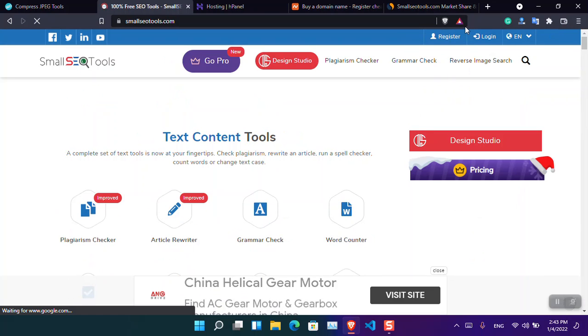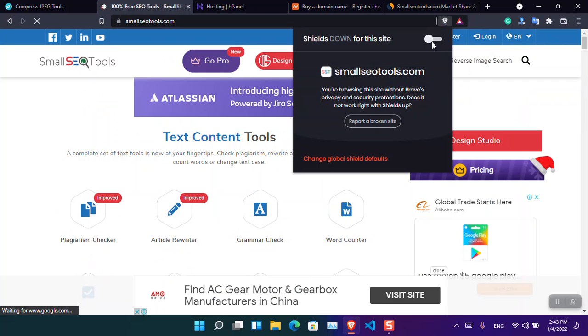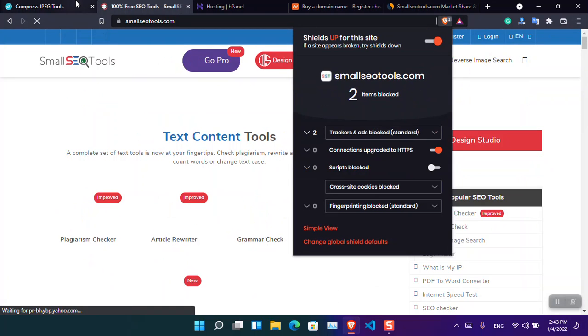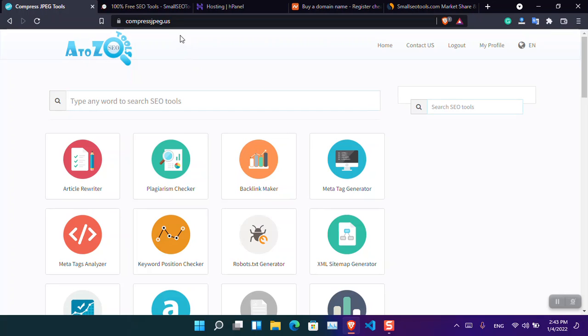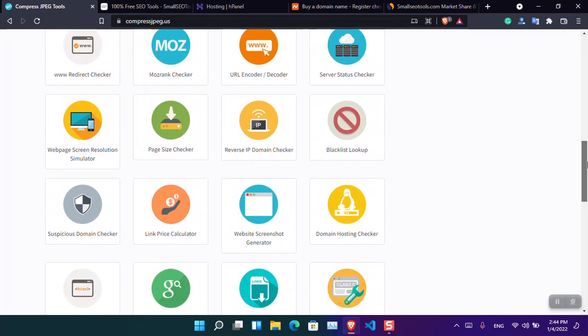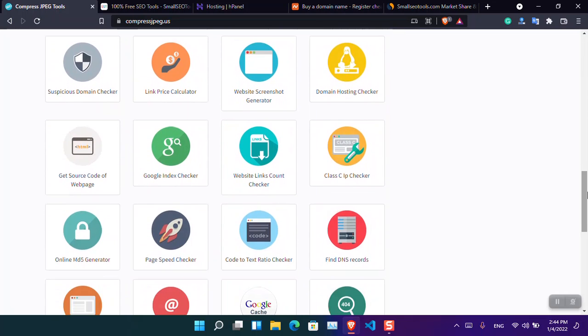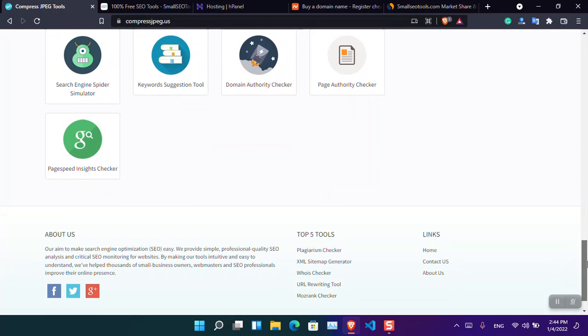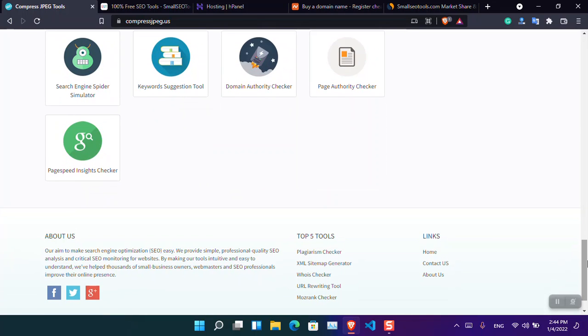So let's just go ahead and start creating a website like this. You can see that this is a domain which I am experimenting on. I have already created this website. You can see that these are the tools: article rewriter, plagiarism checker, backlink maker, meta tag generator, and many others. Basically 50 tools are available here that you can use, just like the Small SEO Tools website.